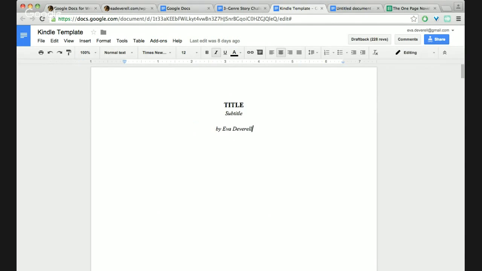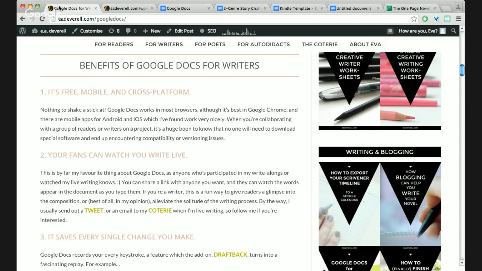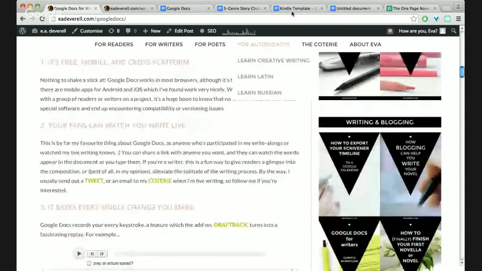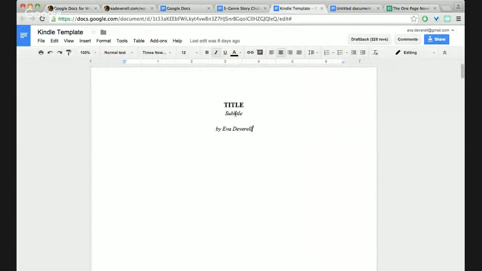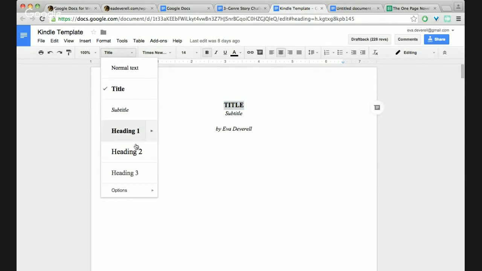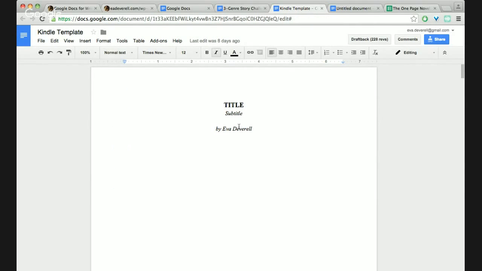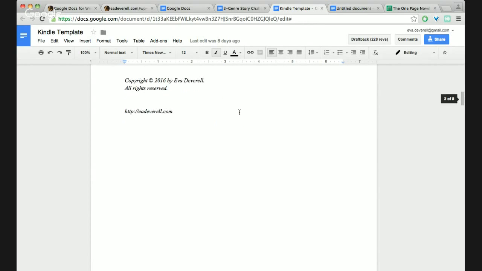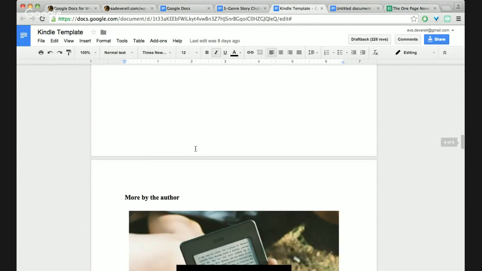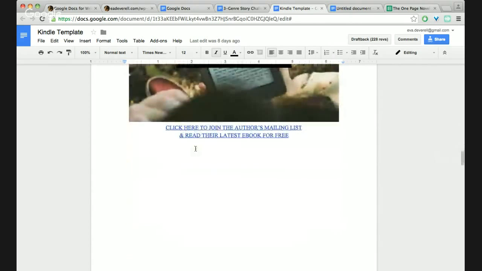And you can download this on the blog post as well. I have it linked somewhere in here. But it basically just has styling options for the title and the headings and so on that you can use, so you don't keep repeating the same thing over and over again. And you're very welcome to download this if you are writing something for Kindle. I think it might help you a bit. It has a few little things.